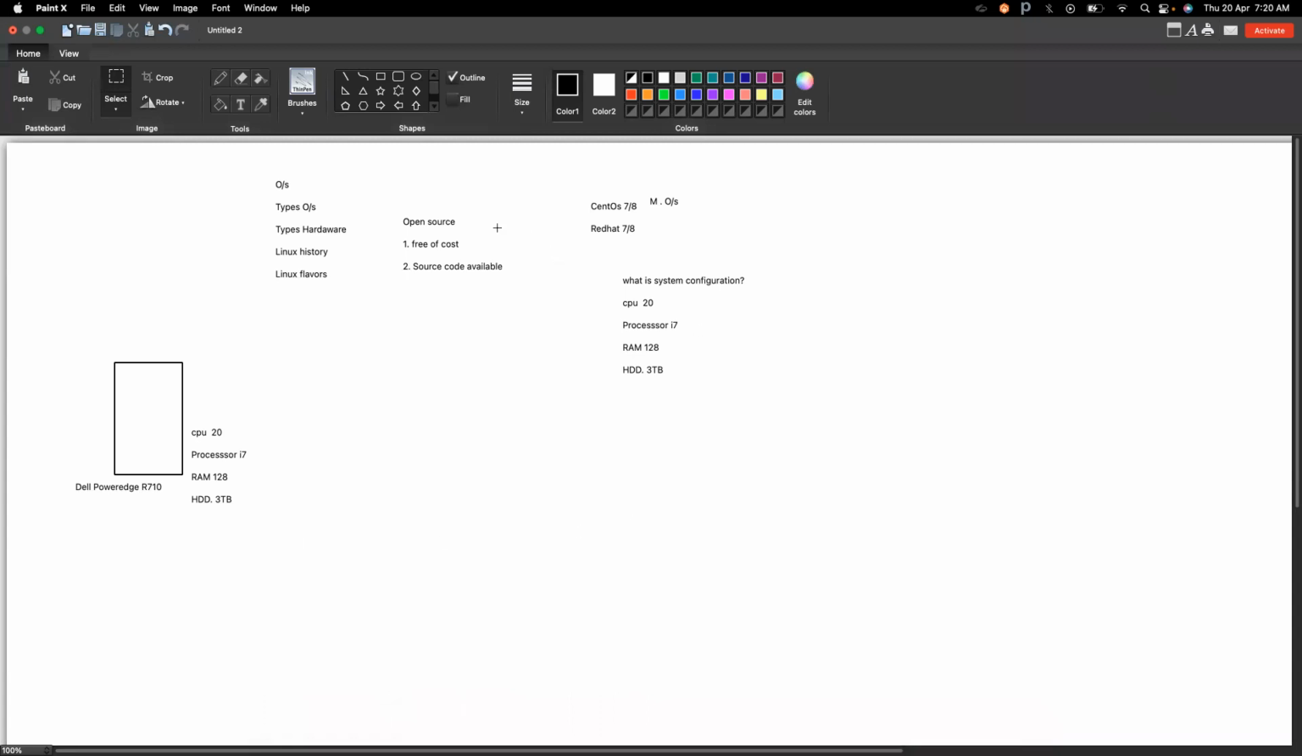So what is CPU? Can you explain what CPU means, please? Central processing unit. It's the central processing unit, yes. Also called the brain of the computer. So CPU or processor, both are the same. So an i7 processor with 20 CPUs, right? RAM is 128 GB, hard disk is 3 TB.